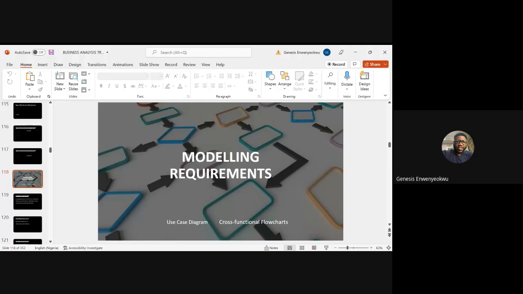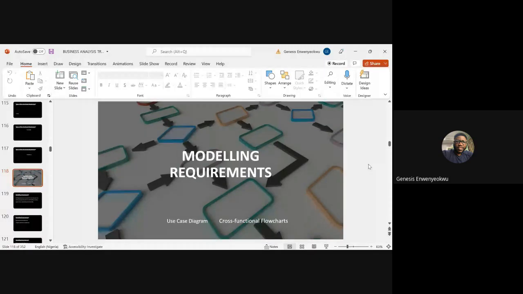Requirement modeling, or modeling requirements, which basically in BABOK V3 falls under requirements analysis and modeling. So we'll be looking at how to model requirements. How do we draw a model?